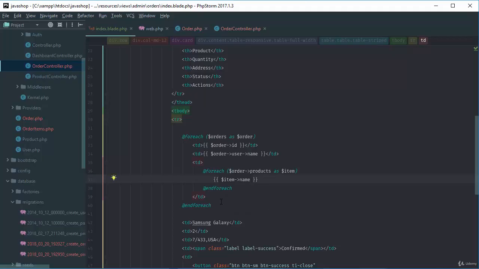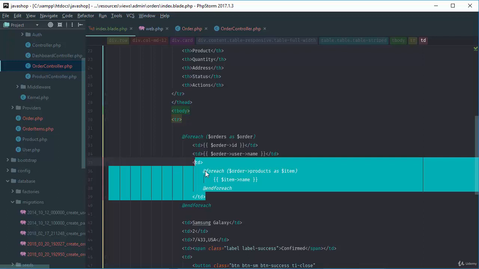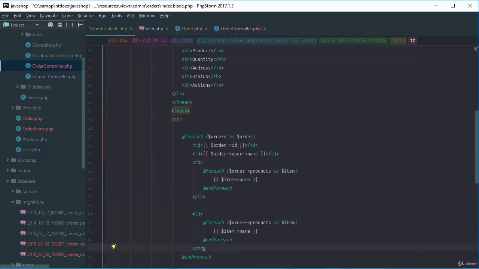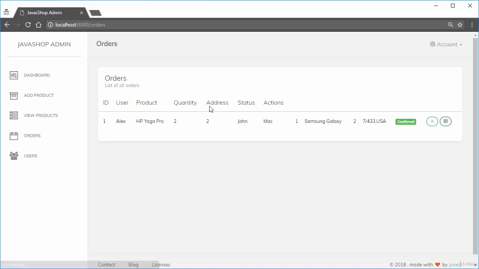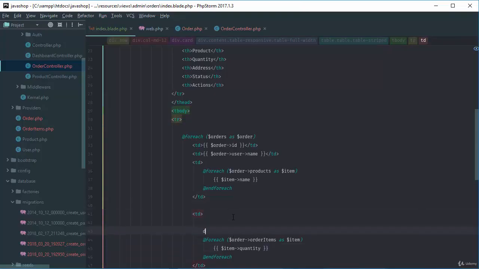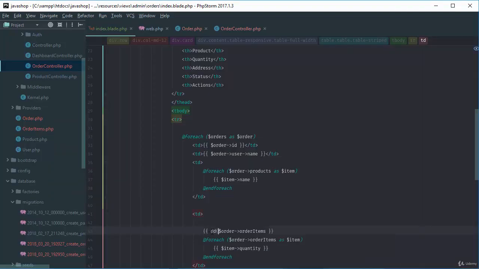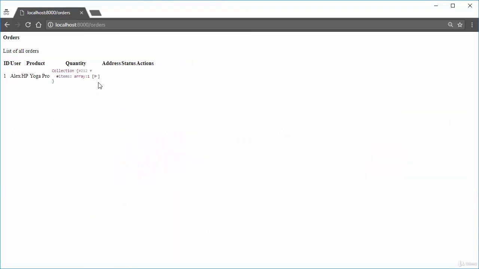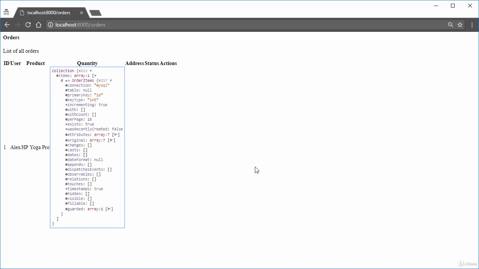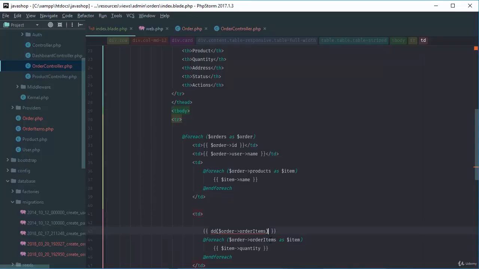And then of course quantity, and quantity comes from order items, right? So that should be order items and quantity, right? There we go. So if you simply die and dump this orders order items, just die and dump it. Okay, this is also a collection, you can see. So that's why we are using a foreach loop to loop through it, and we can get whatever property we need, right?